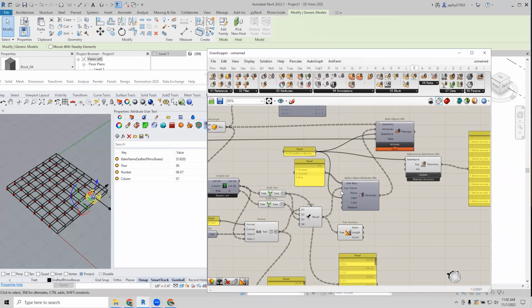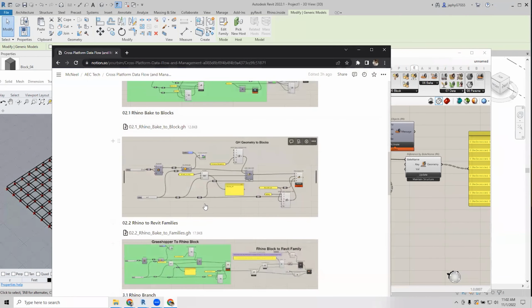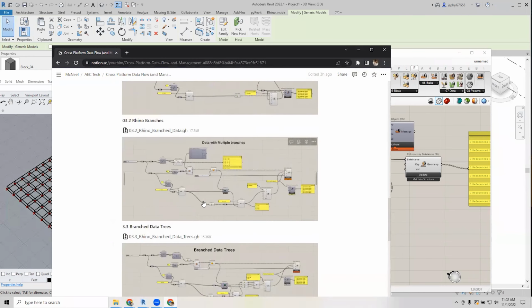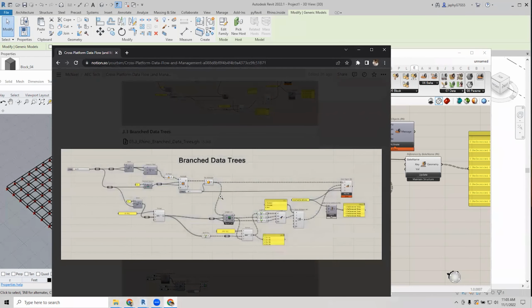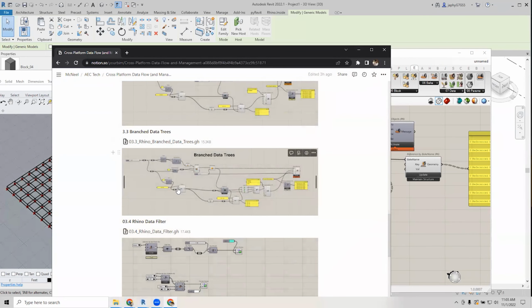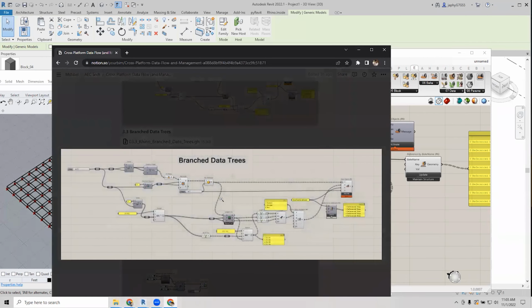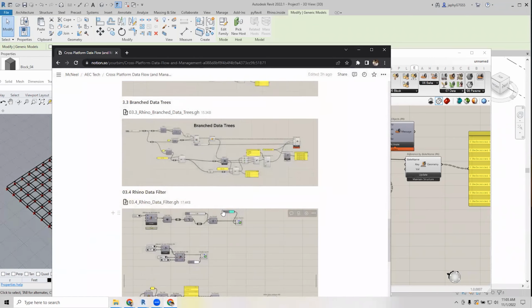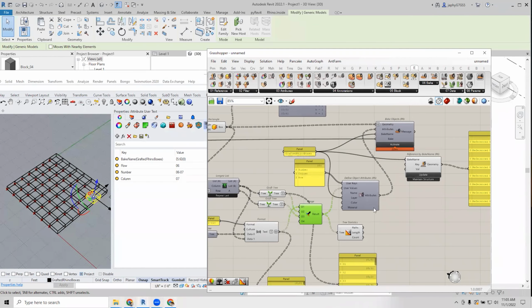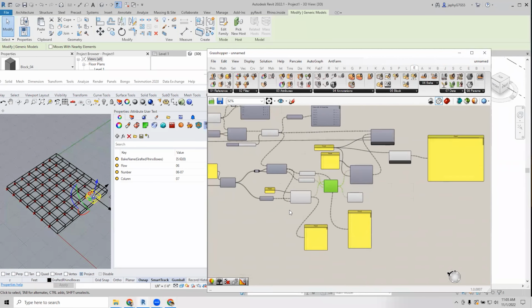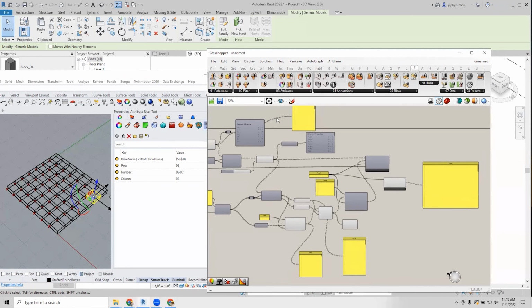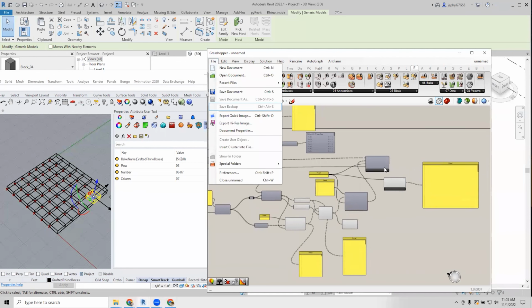Not sure. Yeah, that's a tough one to keep up with. So once again, that's getting to this part right here, which is 3.3 Rhino branch data. We'll go a few more minutes and we'll take a quick break before we get to taking this branch data into Revit and doing some more Revit type stuff.